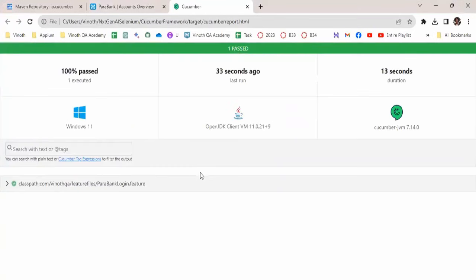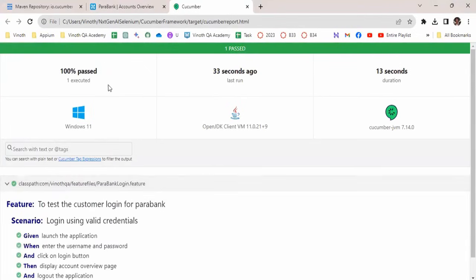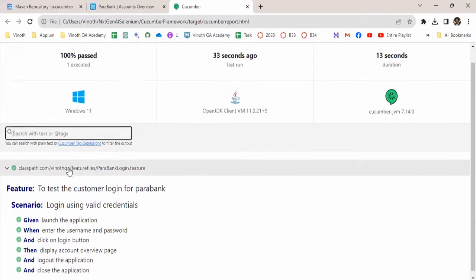See, Cucumber report. This is how these, like JUnit report, TestNG report. This is a Cucumber report. And you see how many test cases, only one executed, how long it took. When was the last run? And 13 is again the total duration, in which machine, which is your Java, and the version of your Cucumber. And if you have tags, we can filter and do a lot of things.